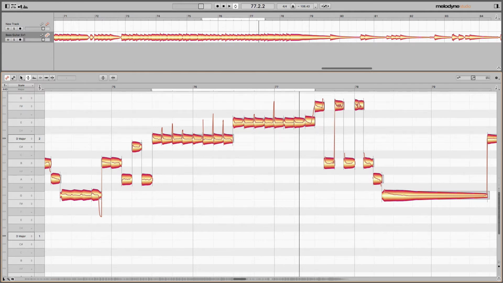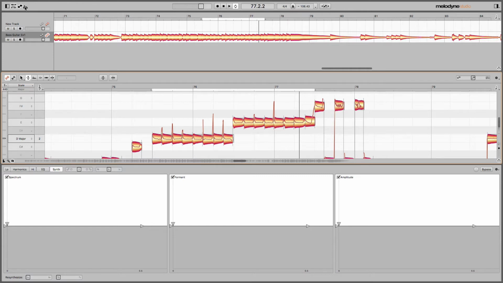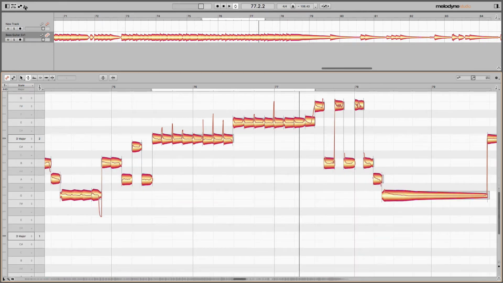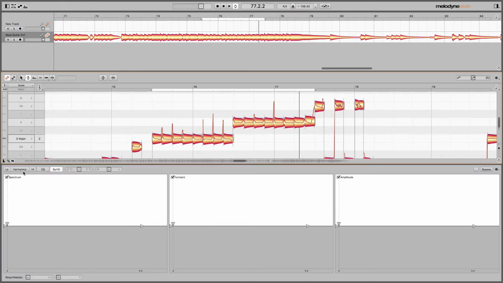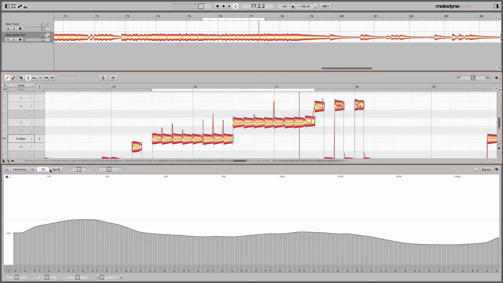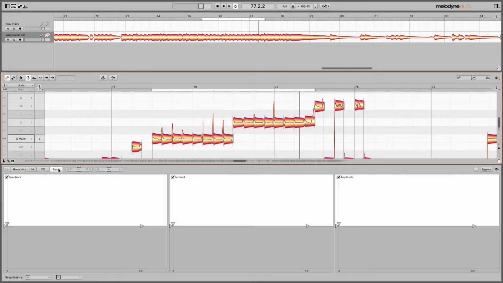So up here in the top left corner, I'm going to now open my sound editor pane. This is my workspace right here. I'll toggle it on and off like this. Now you have your harmonic overtones, your EQ section, but here you've got your synth section, spectrum, formant, and right here in the lower right box, amplitude.